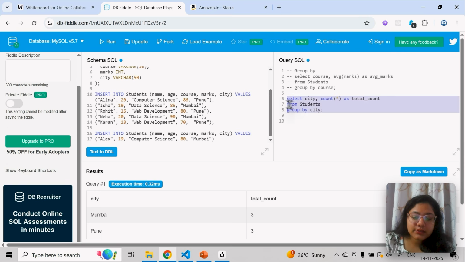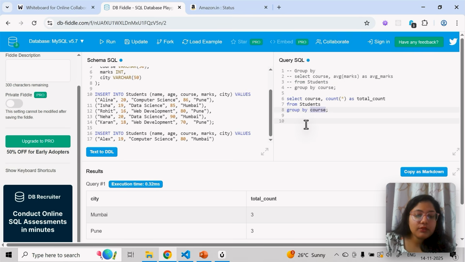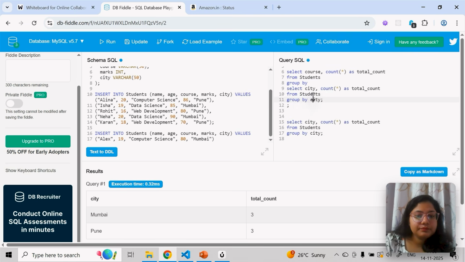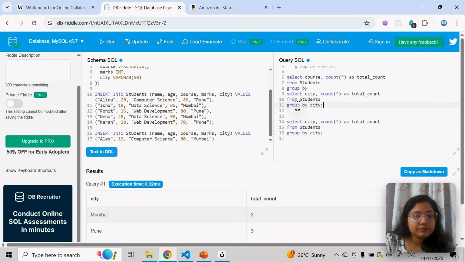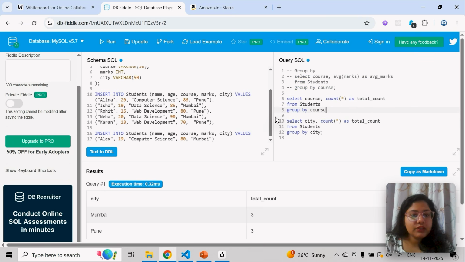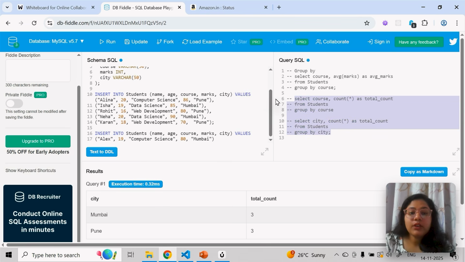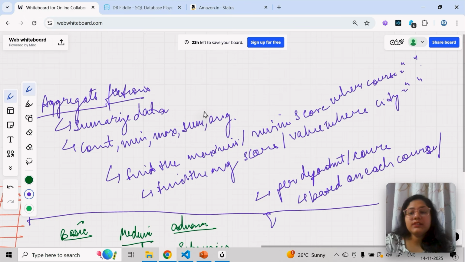I'll just create an additional copy for it here. So you can group by based on city as well. This was course, this was city. Let me just comment it out. So when you have to recognize through these keywords, you will be able to recognize what will come.